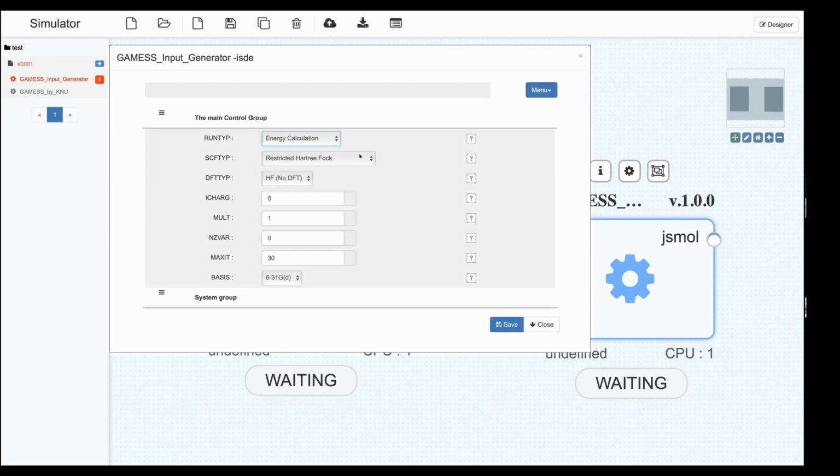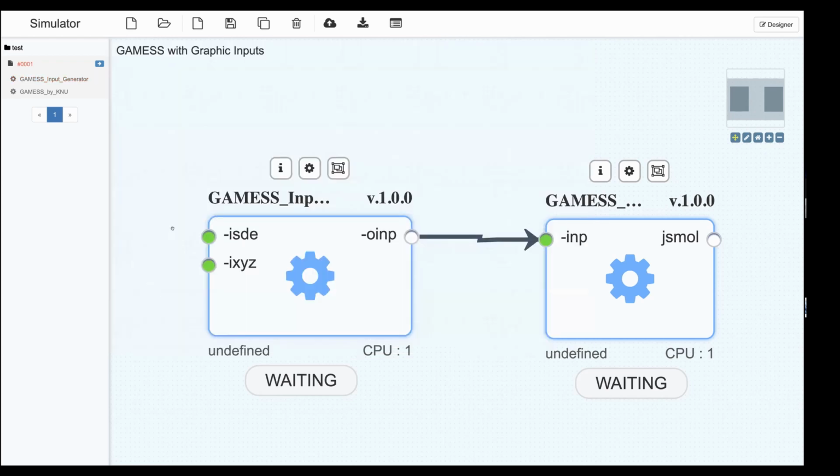By the way, you can easily create this. I can tell you later. And you can select whatever you want. Maybe right now B3LYP, you cannot select other functionals. I'm sorry. That's what I have here. And you save it. Now two red dots become greens. So it's ready to go.